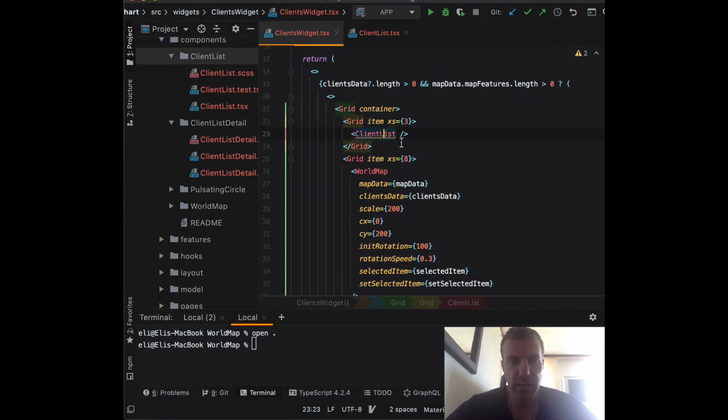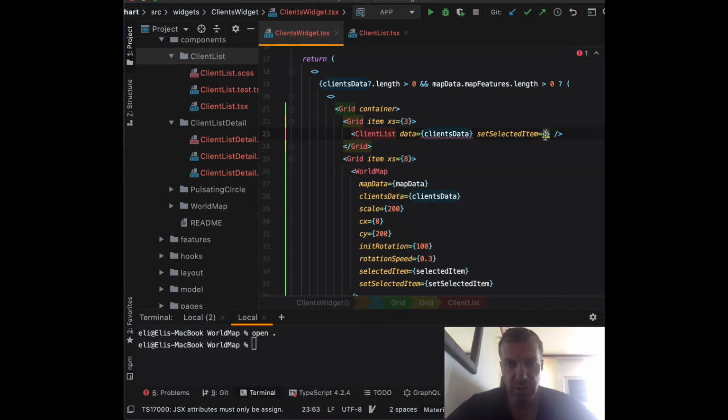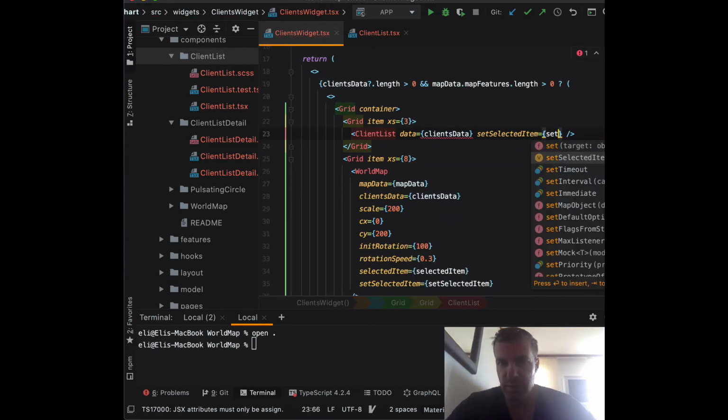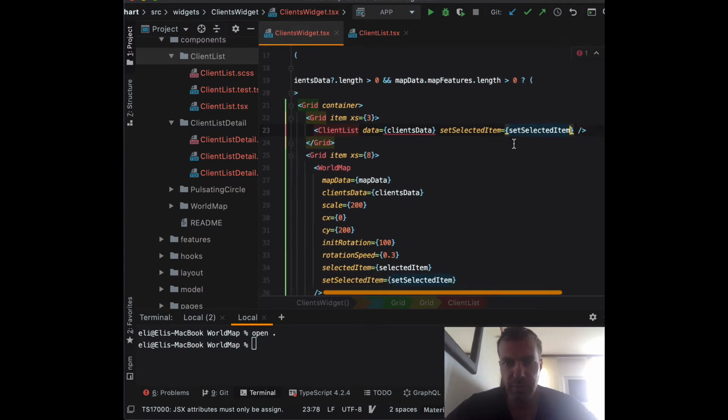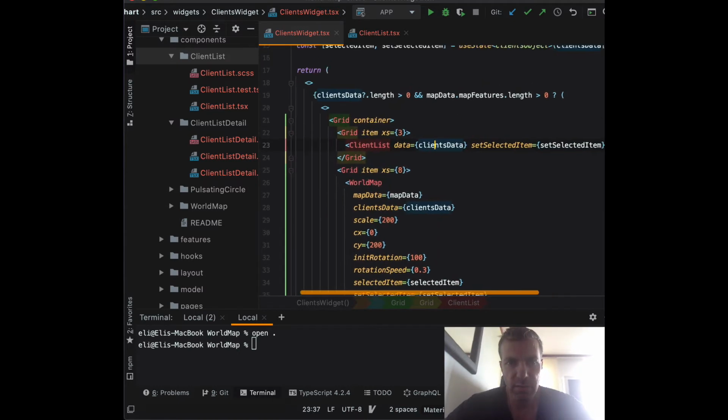So if we go back to the client widget, we need to set the data, and we need to set the selected item. The data is going to be the client data object, and the selected item will be the set selected item object. Let's save it, make sure there are no errors.